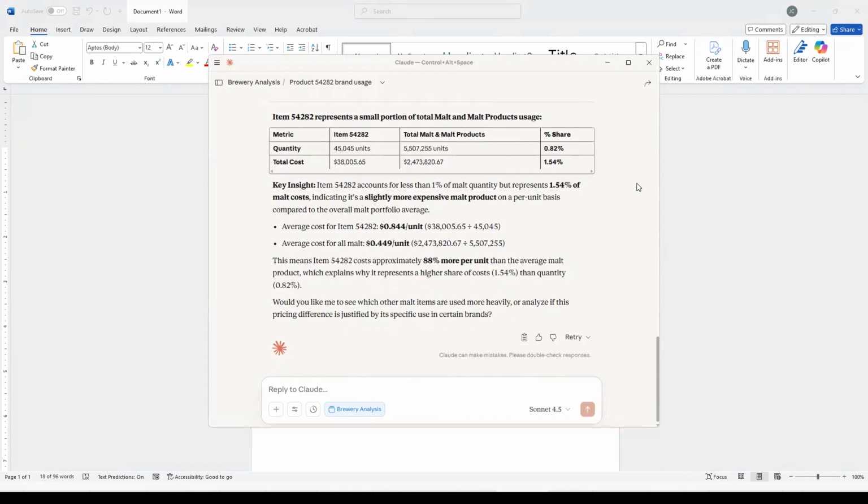So we can see that this one's a pretty specialized malt, right? And it's used in a very small number of our products, and it has a much higher cost than most of our malts. So let's say now, because it is that specialized malt, if I'm able to lock in a whole year's worth of purchasing, I think I can get a lower price on it.